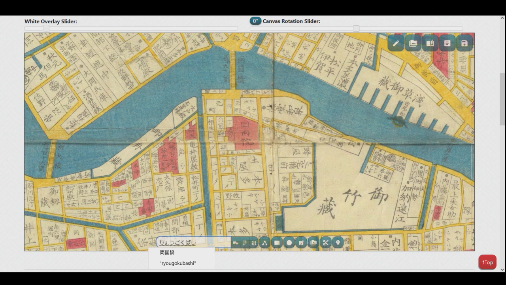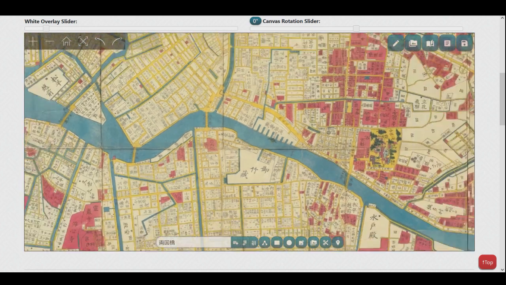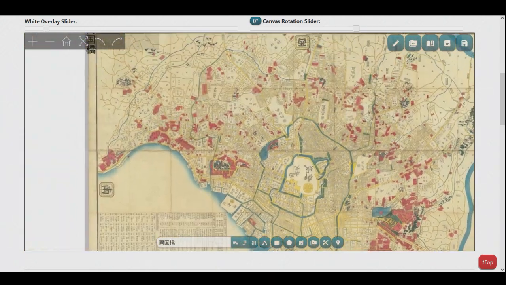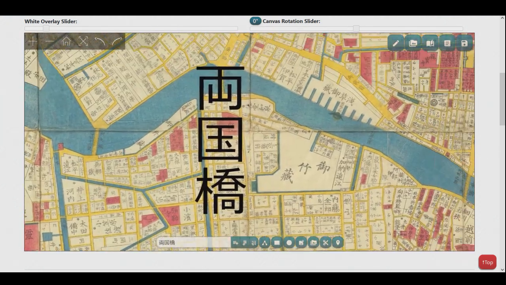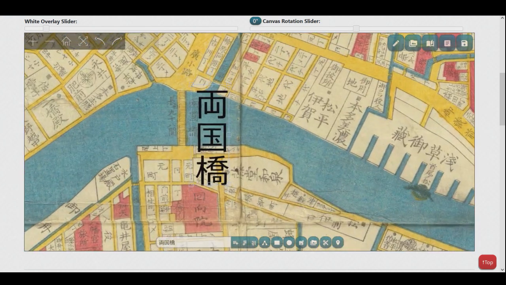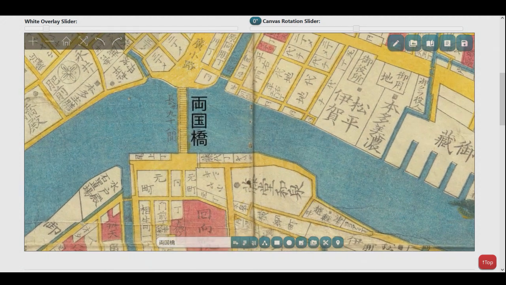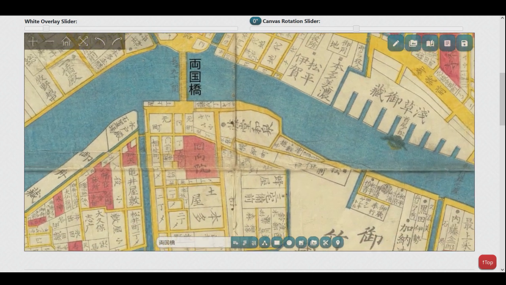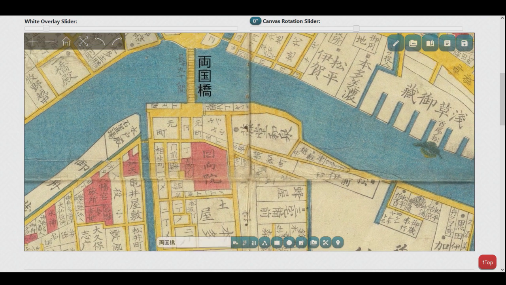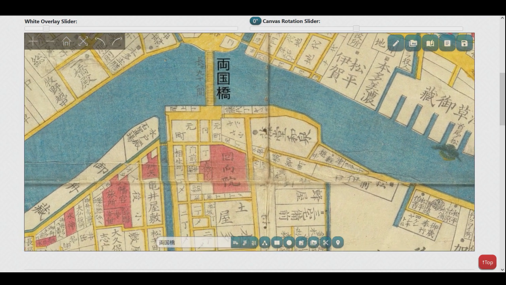Now, to start annotating and transcribing, we use our input box. Here we can write something like Ryogoku Bashi to label the bridge above Ryogoku. When we click on the center icon of the input field, we insert CJK text, which stands for Chinese, Japanese, Korean. It is vertical text with some limitations because it's not fully supported by HTML canvases.